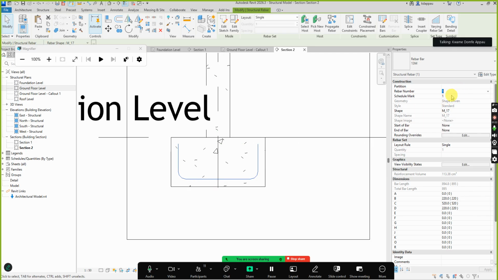I can give the rebar a schedule mark. The shape is defined. The start of rebar, I can define it. The end of rebar, I can define it. Rounding override, the layout for the rebar. If I want a single rebar, I can decide it. If I want a multiple rebar, I can decide. If I want a fixed number, I can decide it. If I want maximum spacing, I can do that. If I want number of spacing, I can do that.